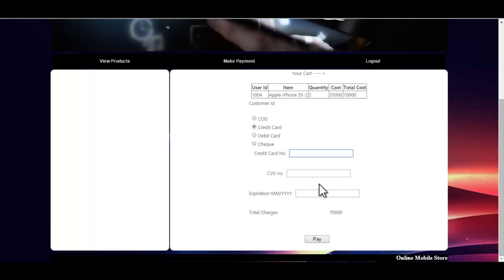Over here, I will specify the credit card number, which will be 16 digits. If I enter fewer than 16 digits, I will get an error message. So I must specify a total of 16 digits for the credit card number. And here I will specify a 3-digit CVV number. If I enter only 2, I will get an error message. So the CVV number must be 3 digits.